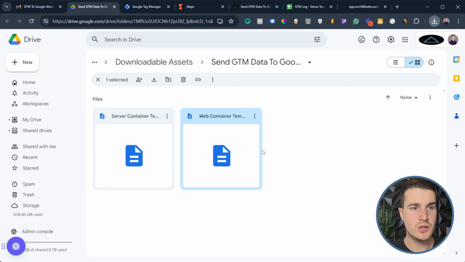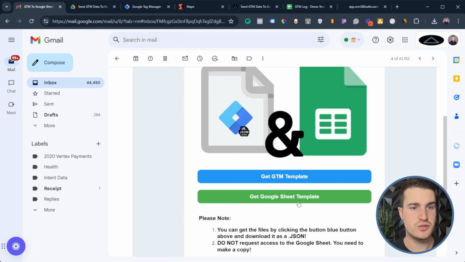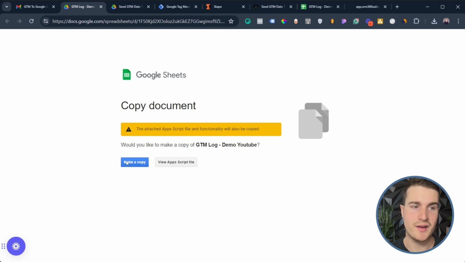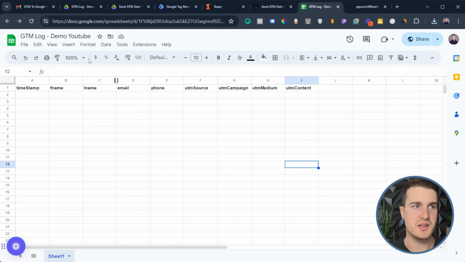You want to download those 2 files, then go back to the email and click on Get Google Sheet Template. It's pretty simple. You want to make a copy. So don't request access, just go ahead and make a copy. And once you make a copy, you're going to see something like this.